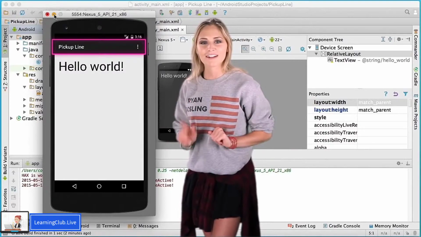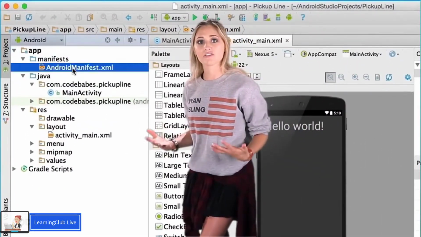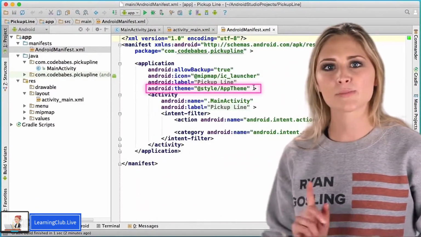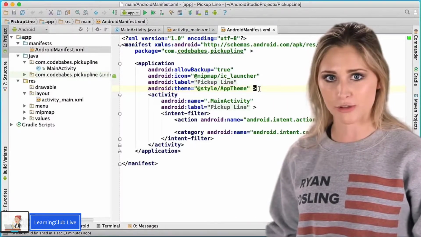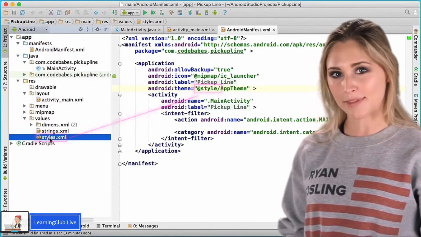We don't need it. Click the manifest folder and open Android manifest.xml. This file is a configuration for a bunch of stuff. We're looking for app theme. It's prefixed with the @ sign and style, which means it's referencing a file in our resources directory called styles.xml. We'll open this and edit the app theme line.